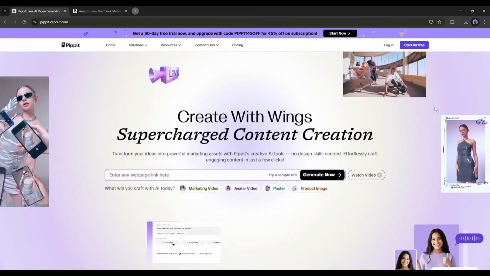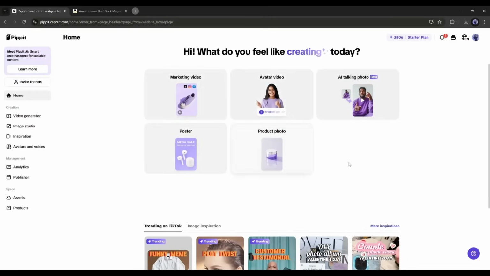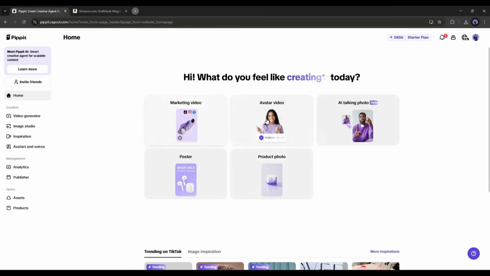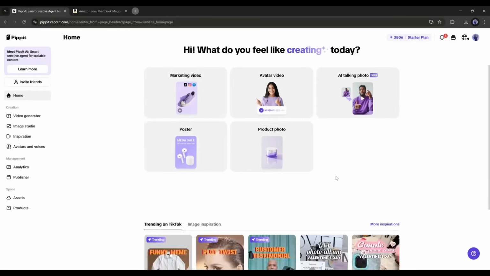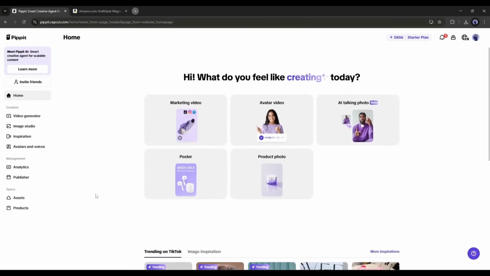Okay, this is the Pippit AI homepage. Once you are on this page, click on Start for Free and then create an account. Once you are logged in, your interface will look like this. Here, you will find some tools to create videos and images. Here on the left side, you will find some more tools. Let's start with how we can create videos from a product link.